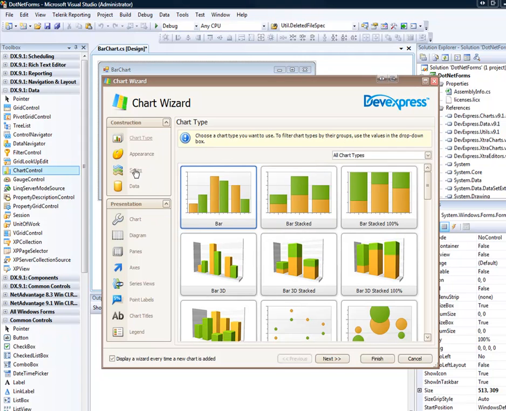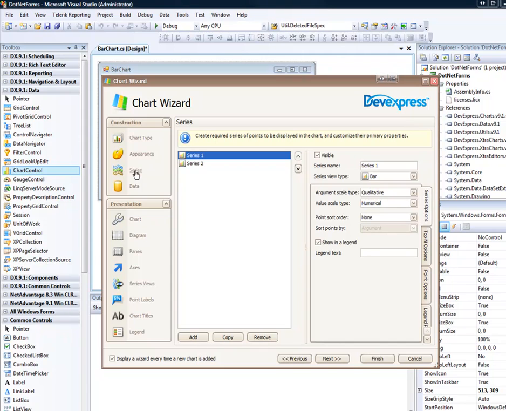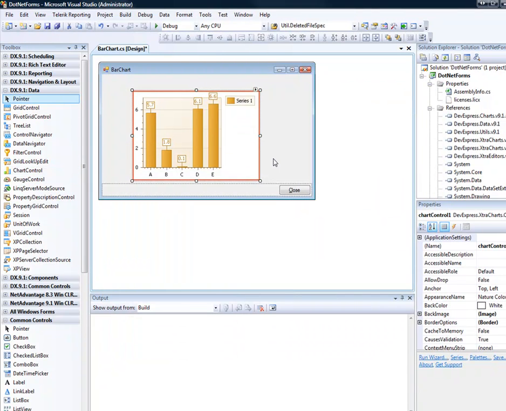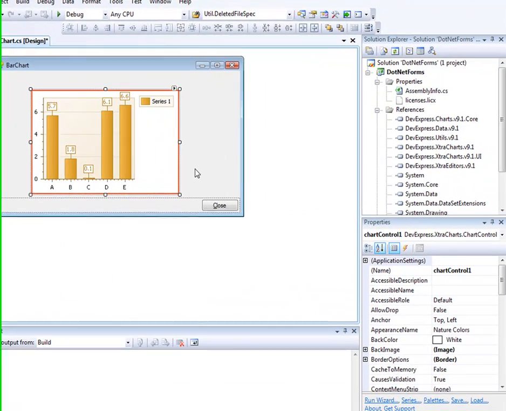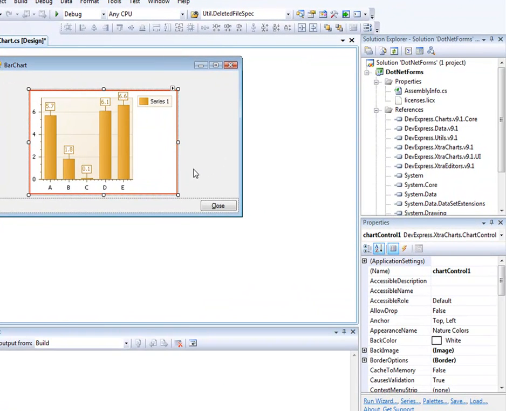For our simple example, I'm going to go to Data Series. By default, the grid shows two series of columns of data, and I'm just going to display one series of data. So I'm going to remove Series 2 from the control and click Finish to close the wizard. You'll see the chart has now been configured with just one series of data columns.